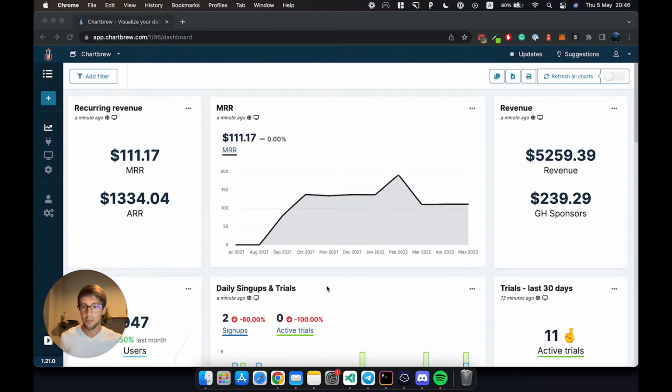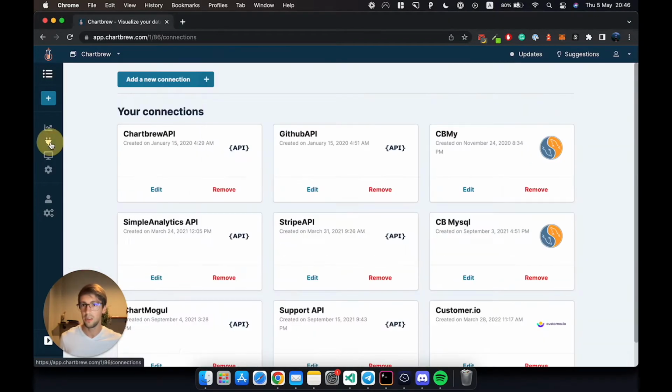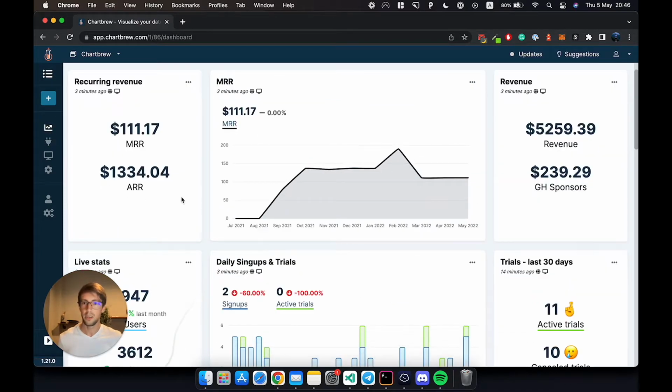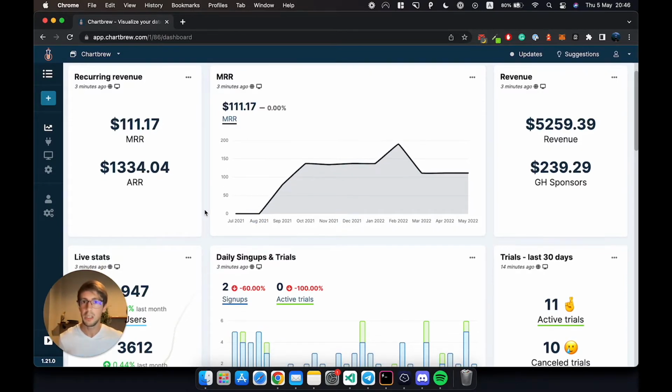As you can imagine, this data comes from different data sources, and we can see it in another page over here. You can see currently I have multiple API connections, MySQL connections, and also one to Customer.io here. So the beauty of Chartbrew is that you can gather all this data from different sources and put it all on a dashboard like this, or multiple dashboards as you wish.